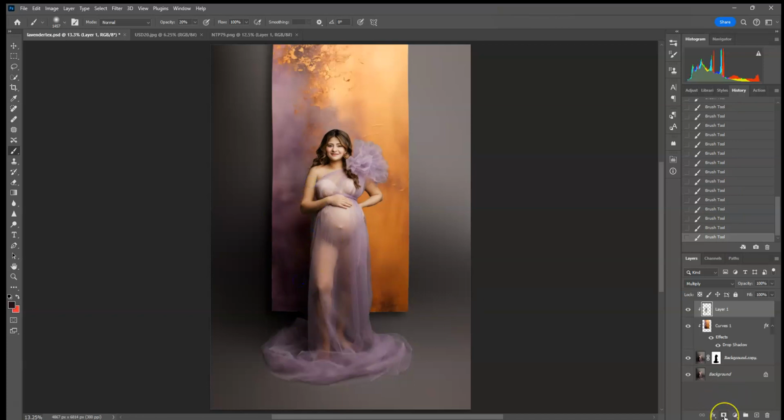If you need to get rid of it, you can just create that layer mask with your black brush. I put a little bit too much up here. I don't want that much. Come back over here and add in more of your shadow.